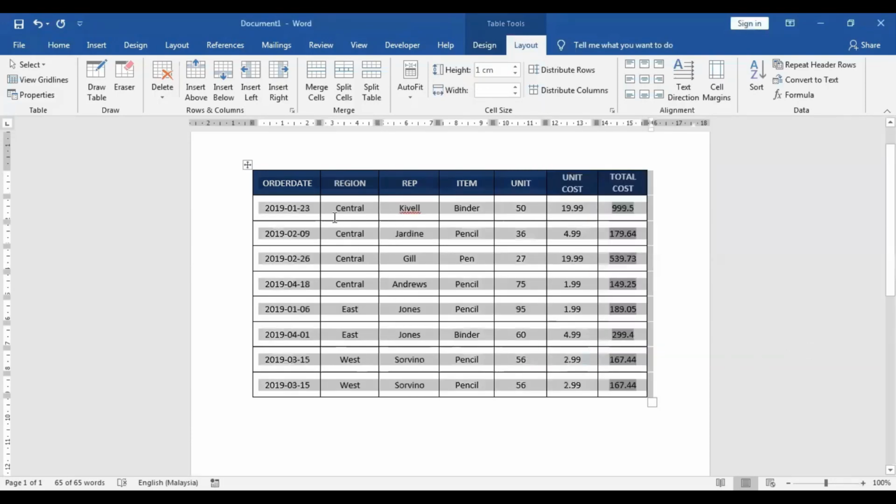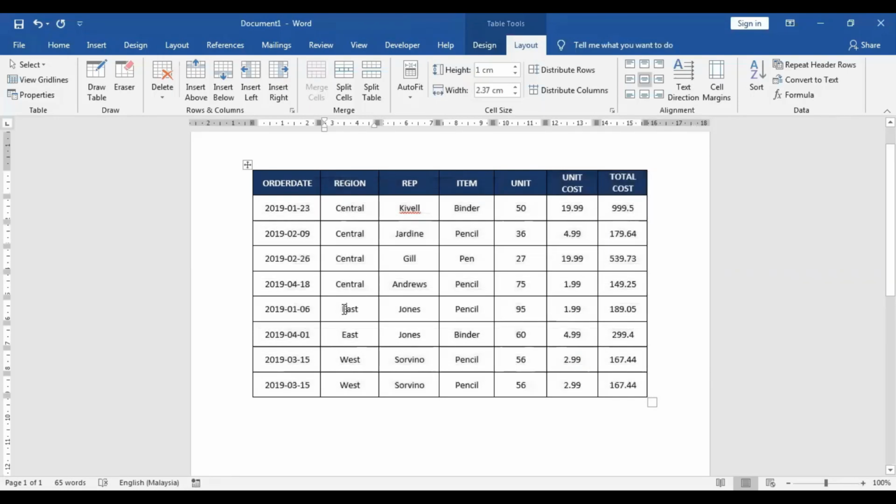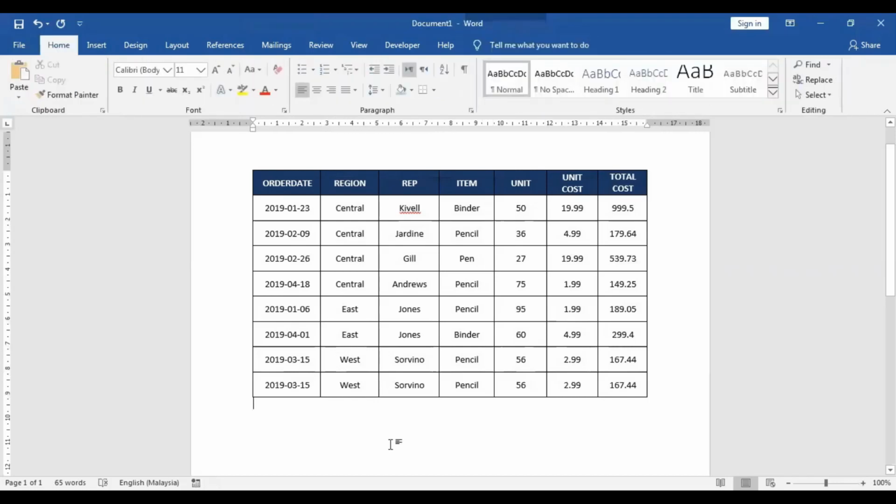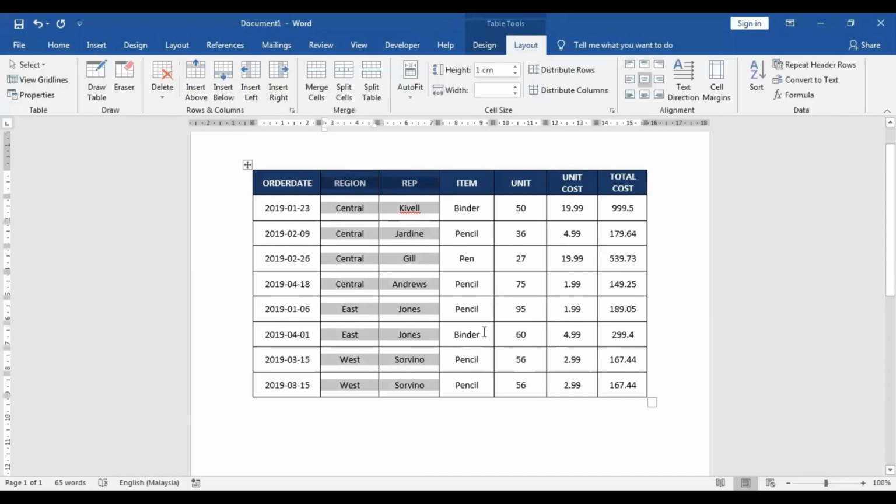Now you can see, okay, dia start dengan central because central is huruf yang paling dekat dengan A. Okay, C, and then we have the east, E, and then we have the west, W. How about if you want to sort by 2 columns? Can. Okay, just highlight, for example, these 2 columns. Okay, go back to here, layout, and then go to sort here.